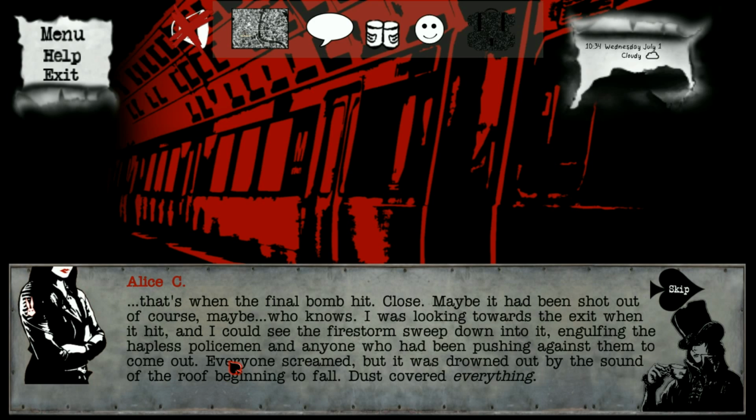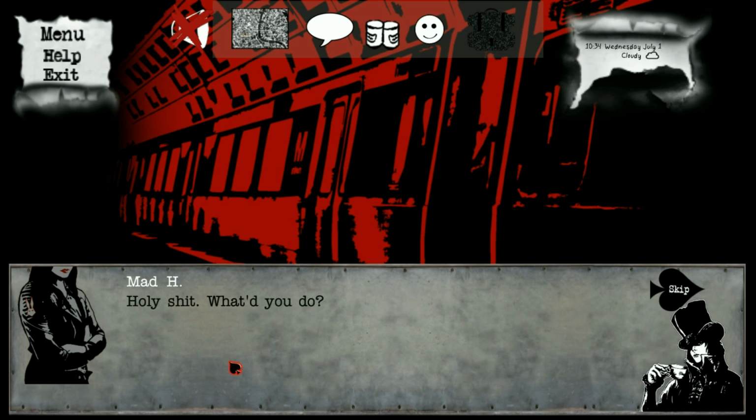I could see the firestorm sweep down into it, engulfing the hapless policemen, and everyone who had been pushed against them to come out. Everyone screamed, but it was drowned out by the sound of the roof beginning to fall. Dust covered everything. Holy shit, what'd you do?